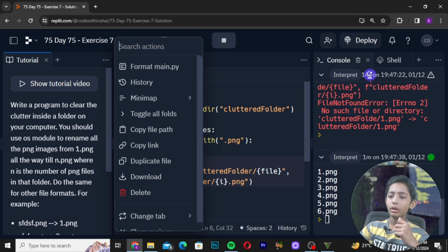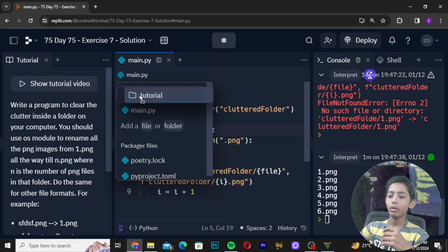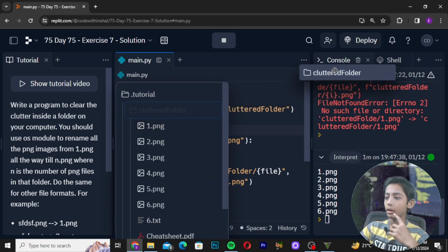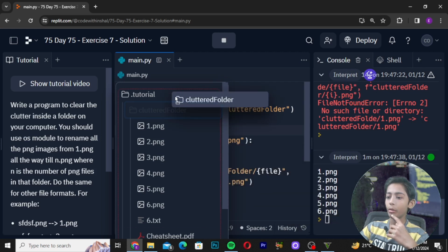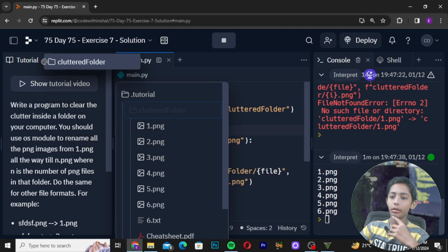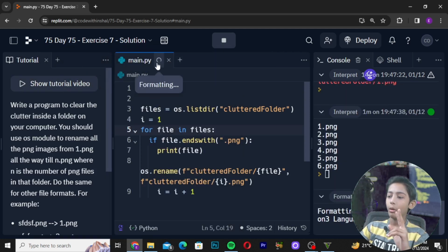Why is it not coming? It will come. So I will show you how I do it. Tutorial. This is my folder, and where I will drop it, here. It is not coming. If it comes, I will tell you how I do that.